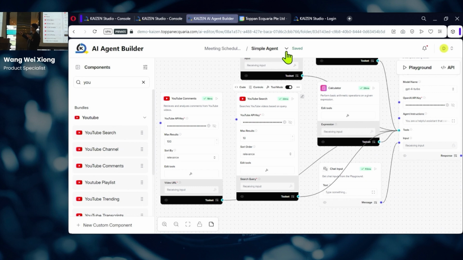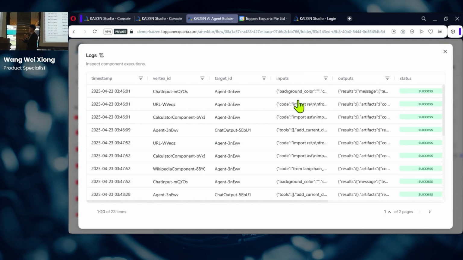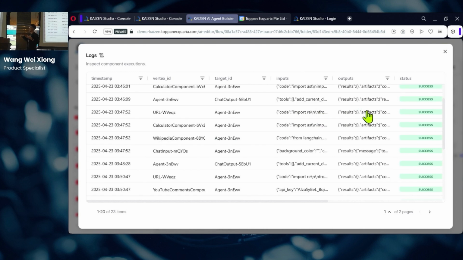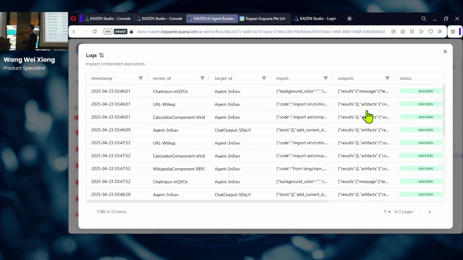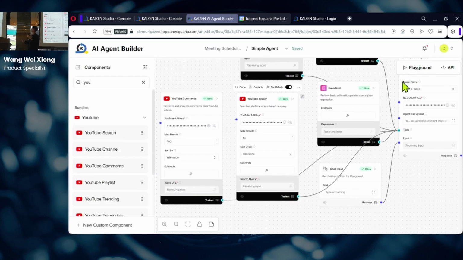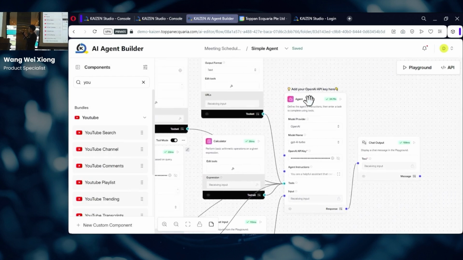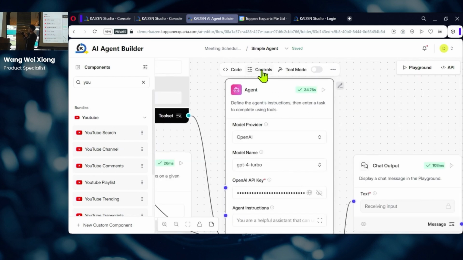Okay, you can see the logs here. From the drop down, you can see your success or failure rate, what you have input, and what the output is like. You can check all of these in the logs here, right? Then what if now I want to configure my AI? All right, let's go to the agent there. Okay, let's go to controls.